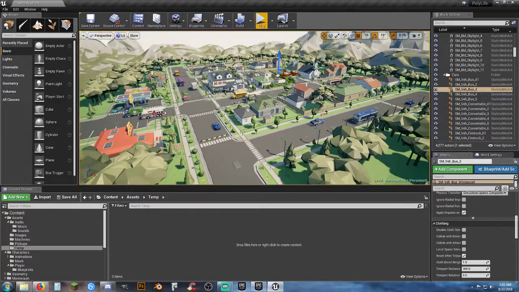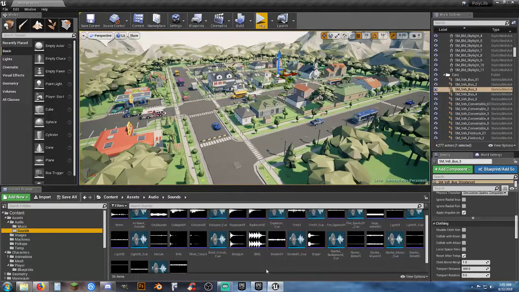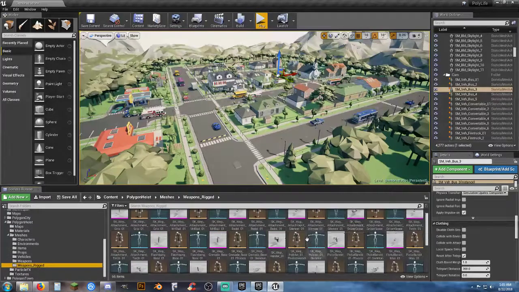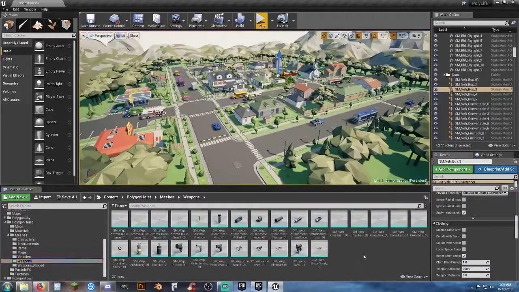Well, that's the basics for getting sound in here anyway. That's mainly what I wanted to cover, was adding in. So when we start adding in weapons, currently the only weapons that I've got available in here are going to be the ones that are in the weapons folder, which I'll look at.